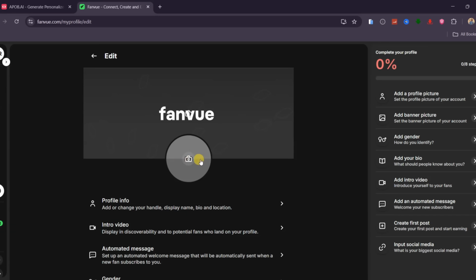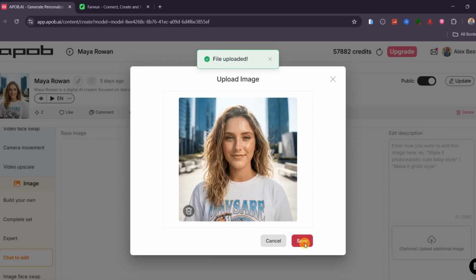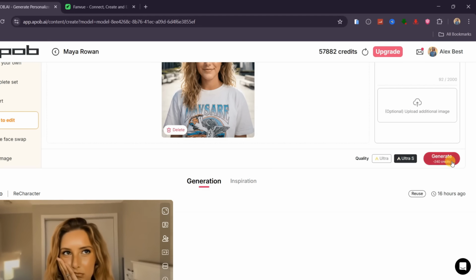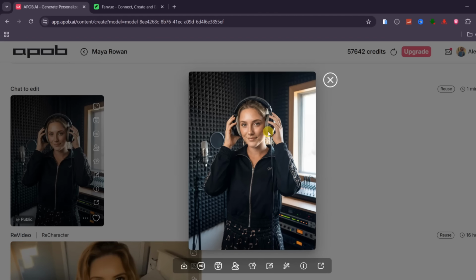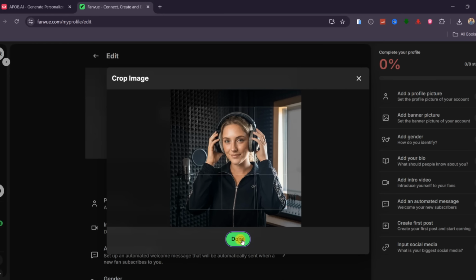First, we edit the profile. I go back to Apob AI and use the chat to edit feature. I upload my character and add a short prompt like she is putting on headphones in a music recording studio, since my page is focused on music. In just a few seconds, the image is ready. I then return to Fanvue and upload it as my profile picture.